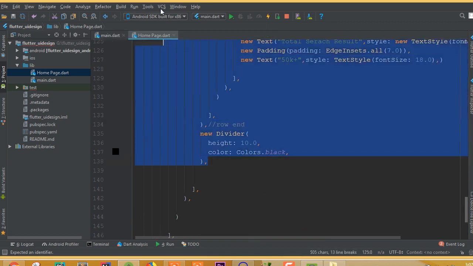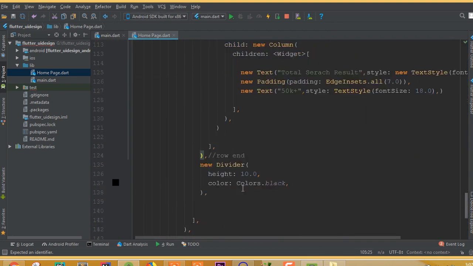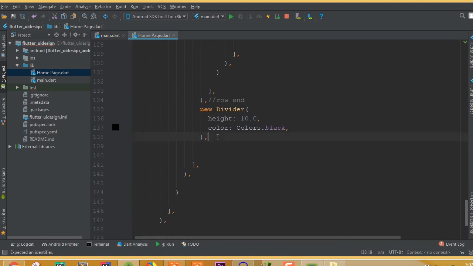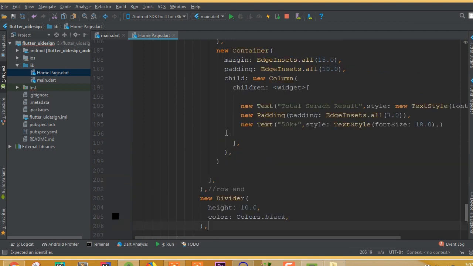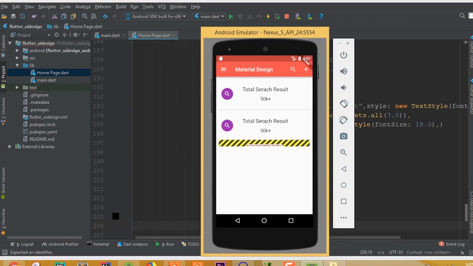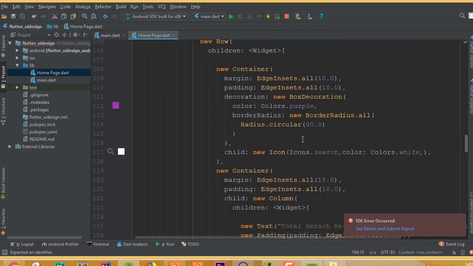Now here, we have added a list view. Inside this list view we have added a main container, and this container contains this total data, these three fields. Now we need to create another container for adding our horizontal image scroll list view. So how can we do this?